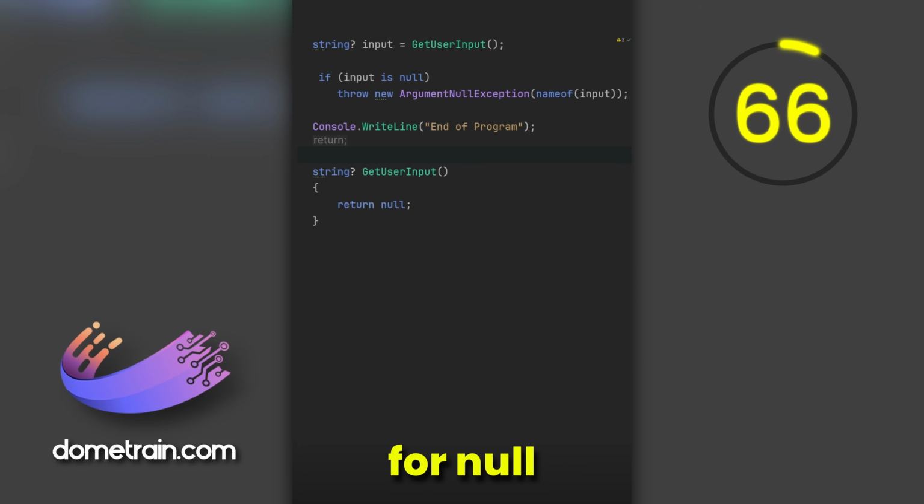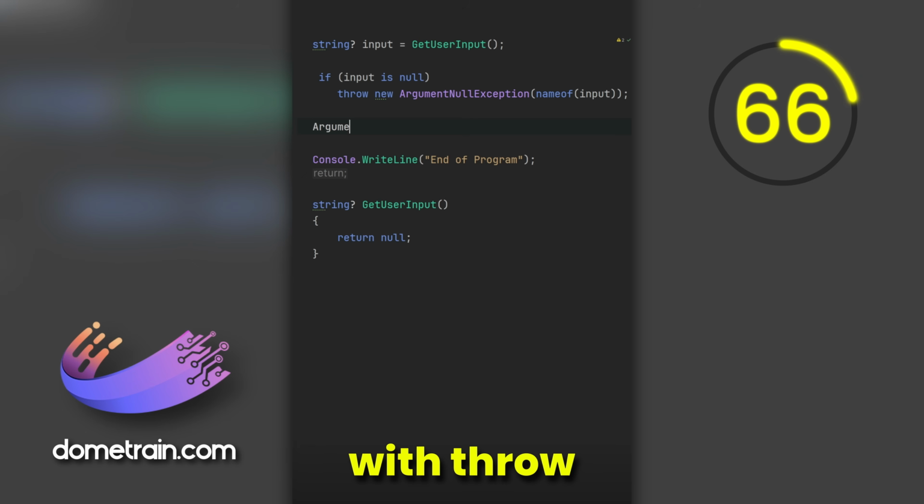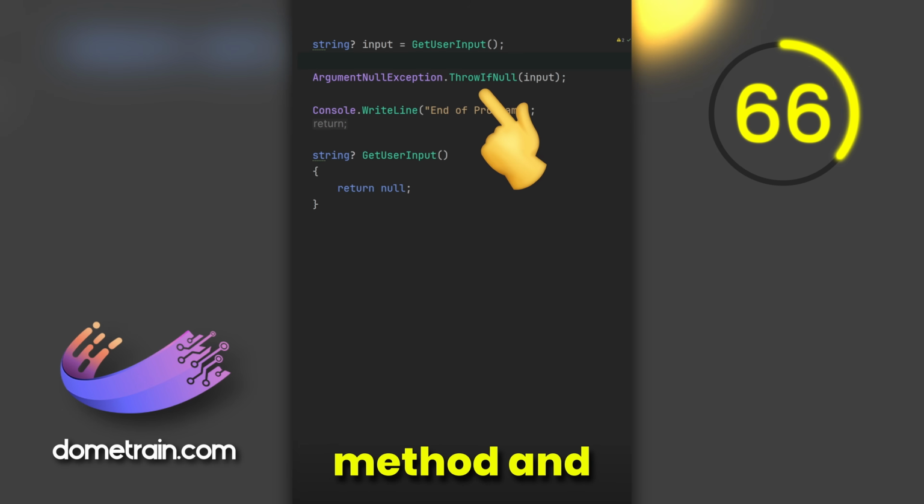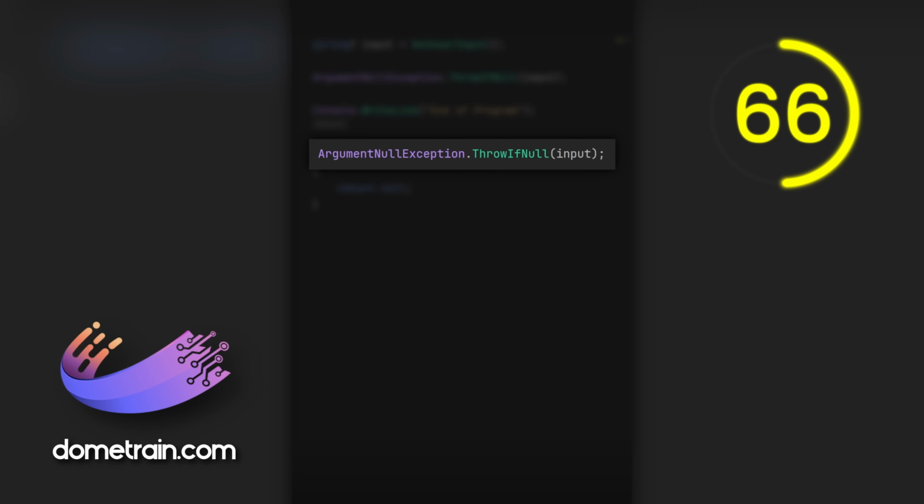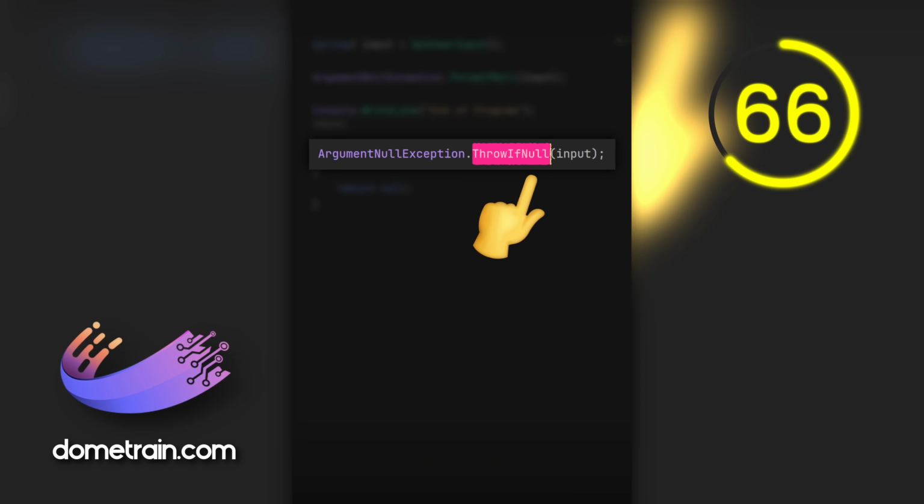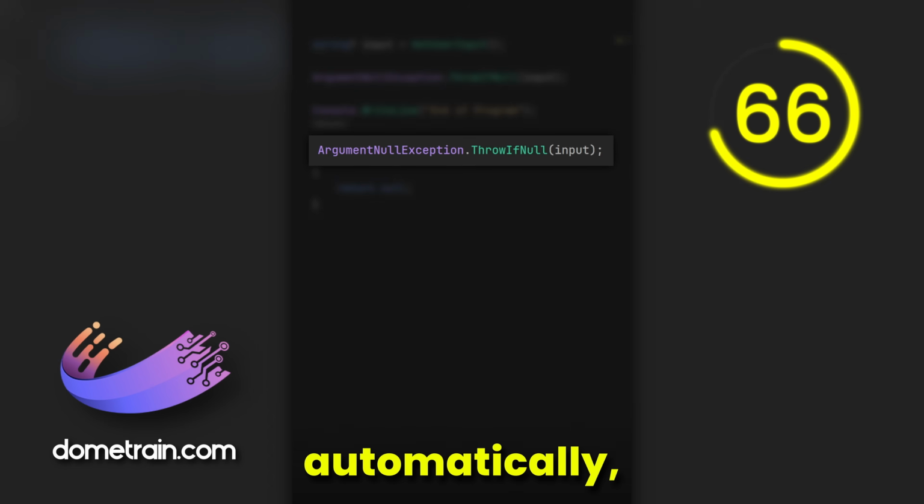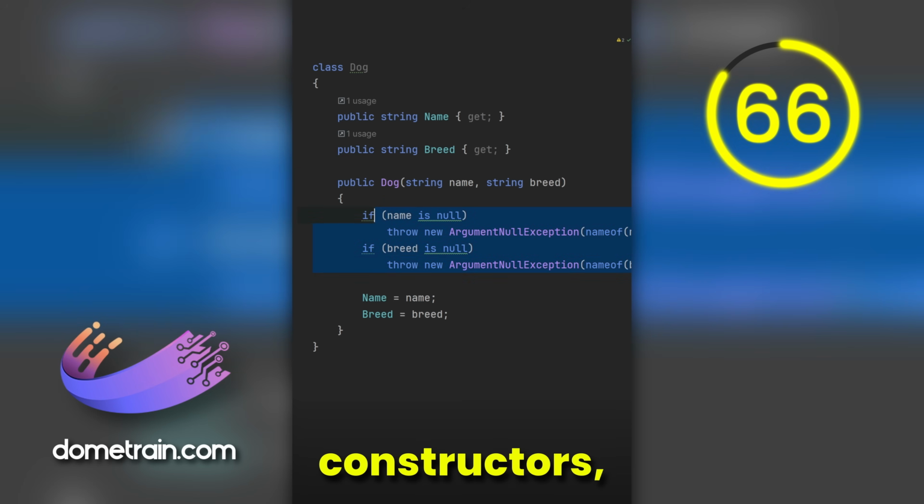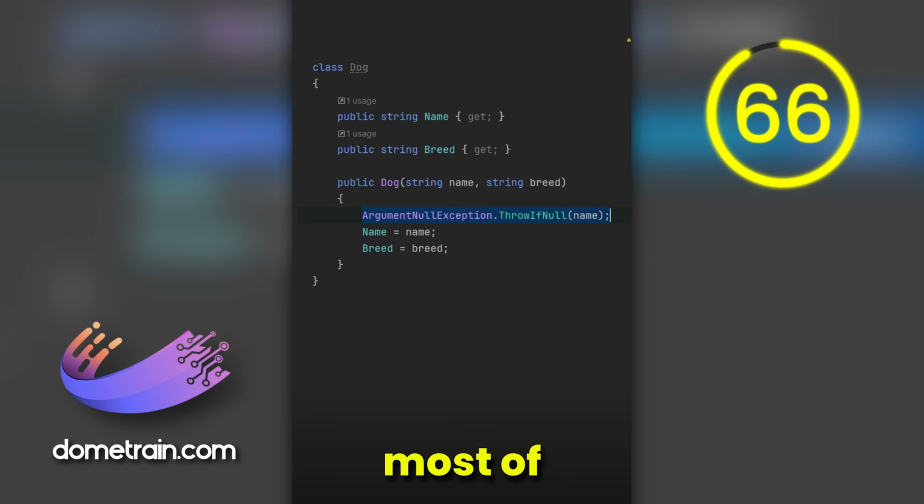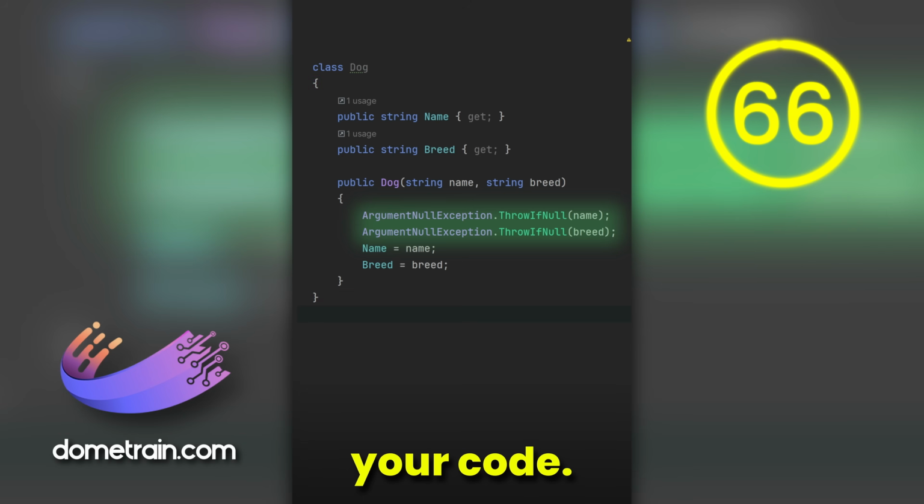66. Still checking for null and throwing ArgumentNullException like this? Well, C# 10 makes it cleaner with ThrowIfNull. Now you can use the ArgumentNullException.ThrowIfNull method and pass your input, and that's it. One line, no boilerplate. The method name even tells you exactly what's happening. It throws if the argument is null using nameof(input) automatically, so you don't accidentally pass the wrong thing in the method. This leads to clear constructors, services, and method guards, which is most of the places where null checks like this were cluttering your code.